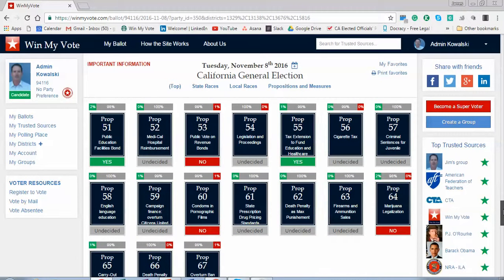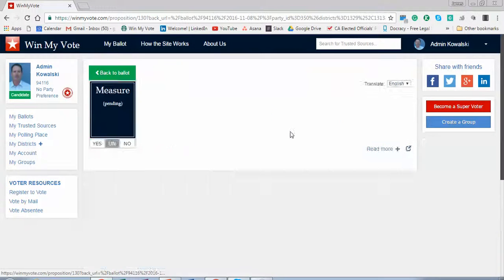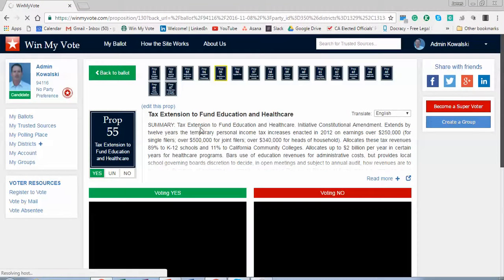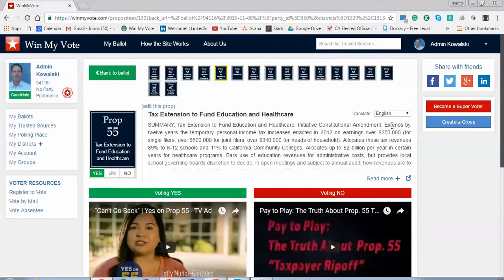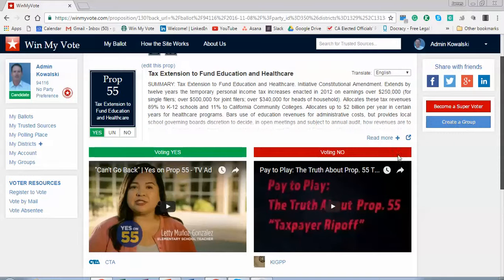So with this, I can quickly look at, say, Proposition 55. I can see the summary here. I can read for myself. We're actually adding in a neutral reading video of the proposition as well. That'll be up in probably about a week or so. But then here I can look at the leading arguments for and against, again, from my trusted sources.